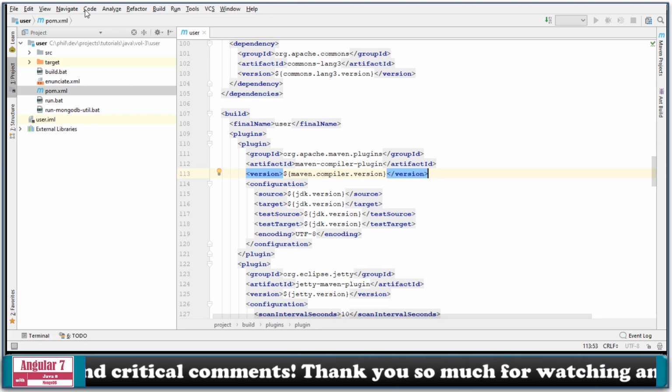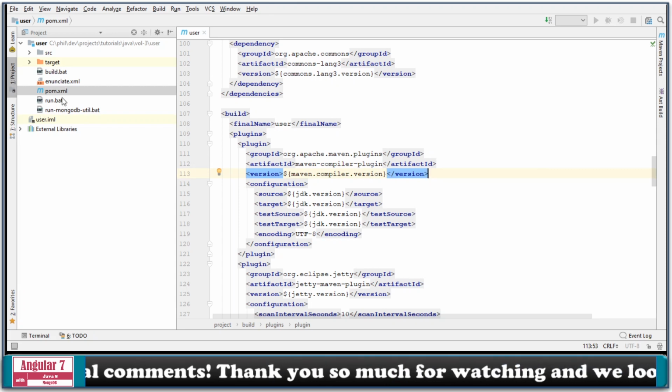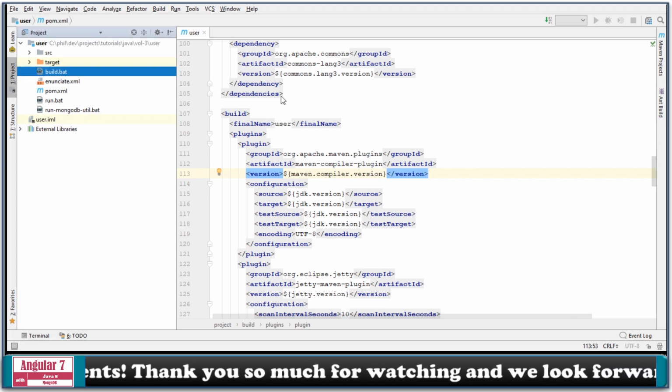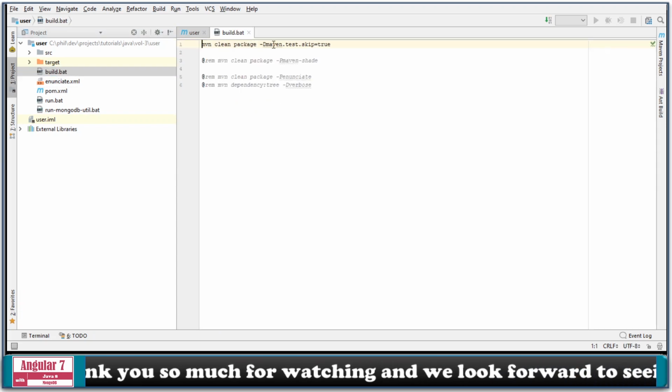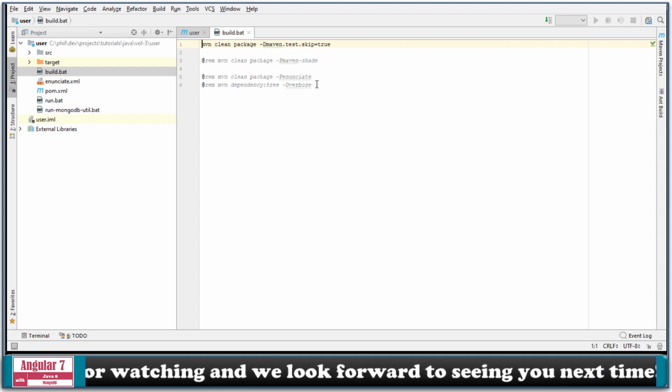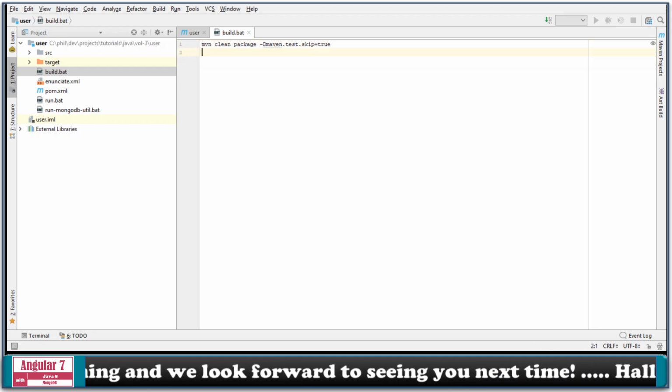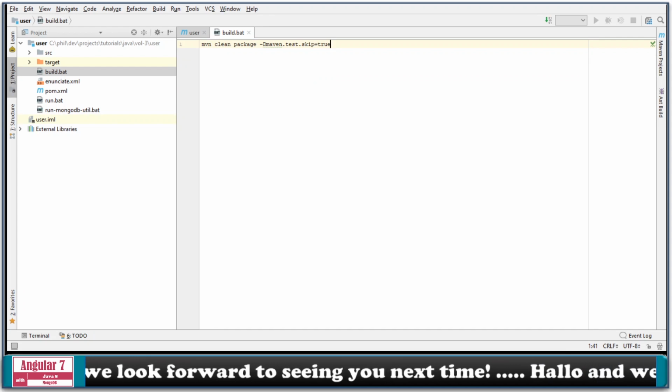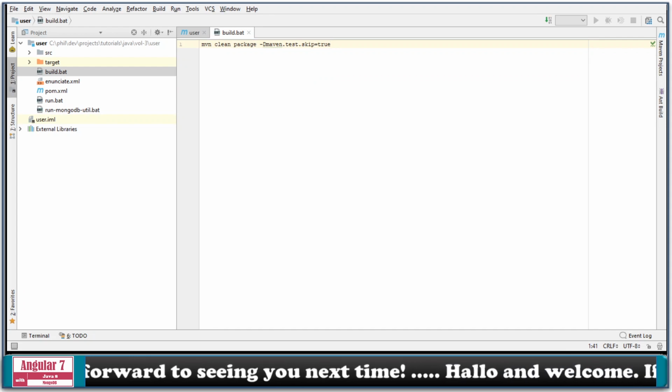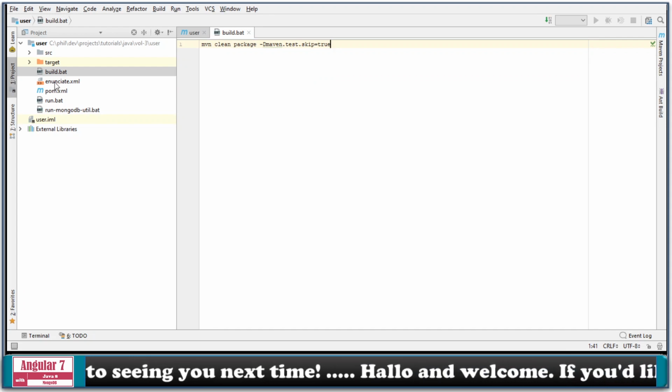So if you look inside here, there's the build file in here. You look at it, it just says clean package and skip, so that's great. I'm going to delete everything else there. I'm going to modify also Enunciate, which is this one here.